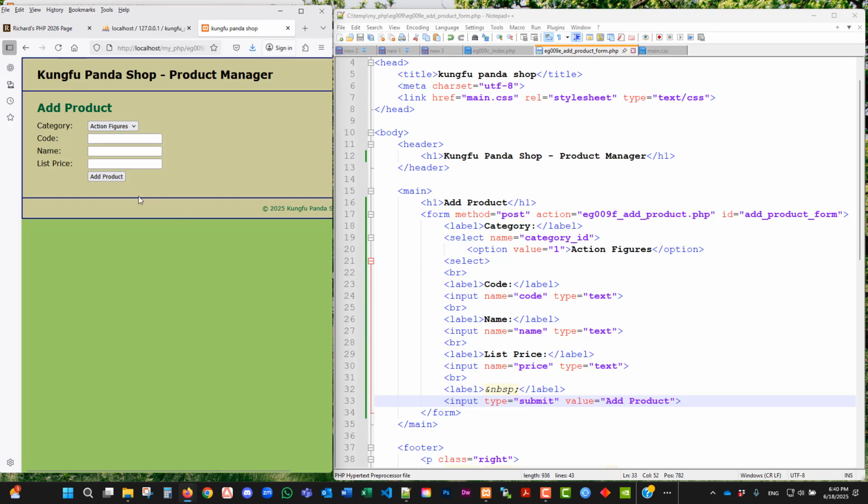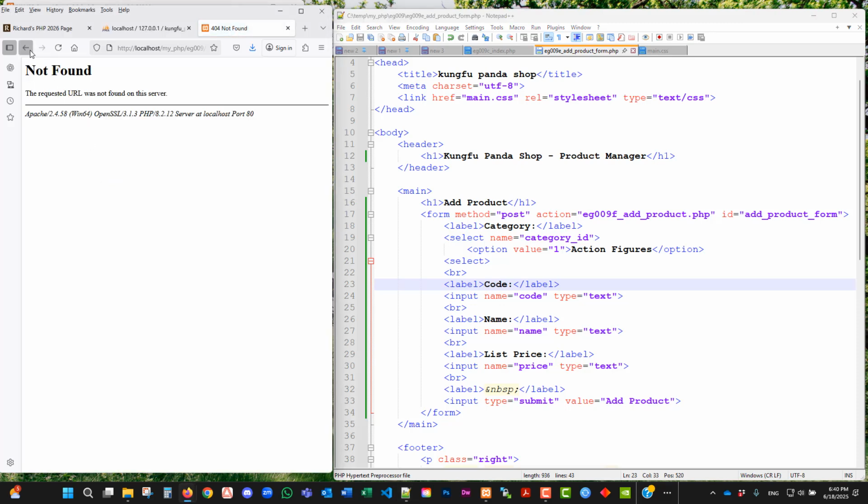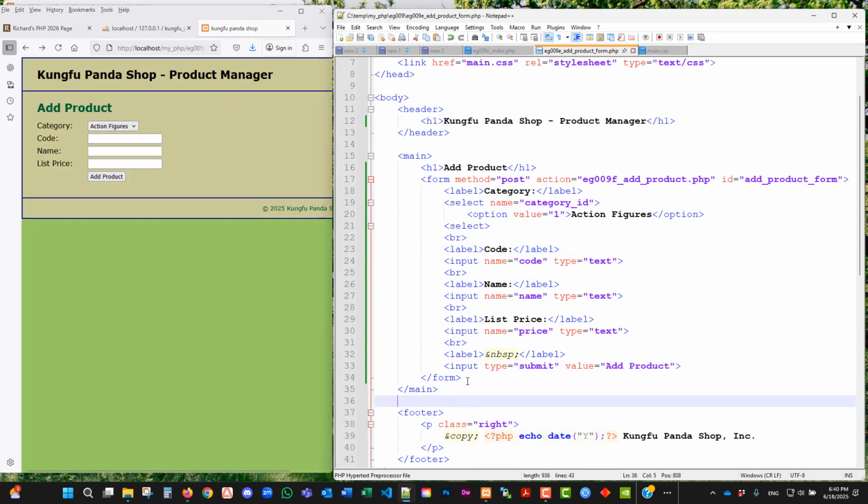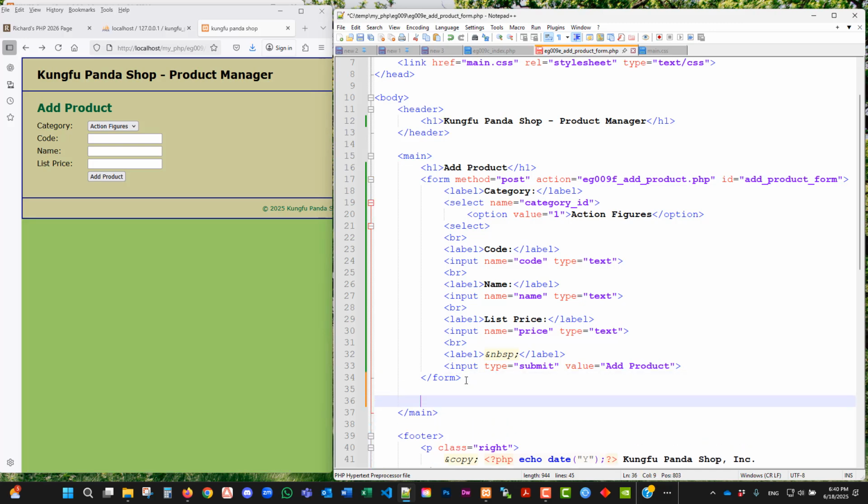And if you add product, they will submit to the add product.php, which you haven't created yet. You get an error message. Oh, error message. And I probably should create a link here in the main to link it back to the first page.